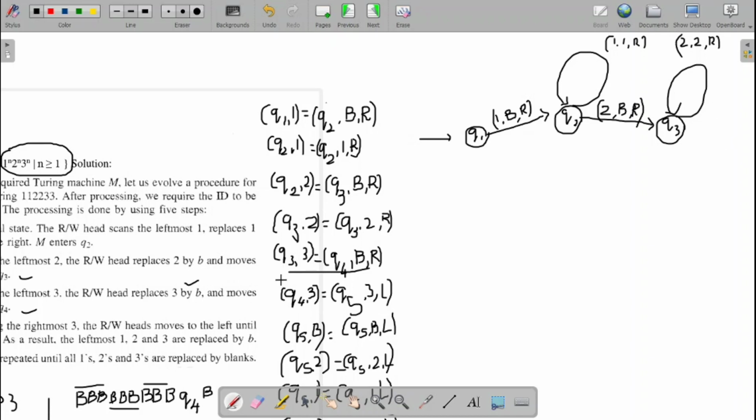Then next, Q3 on 3. I will go to the state Q4. That is Q3 on 3. The 3 I will make a blank. I will make the right movement over here.